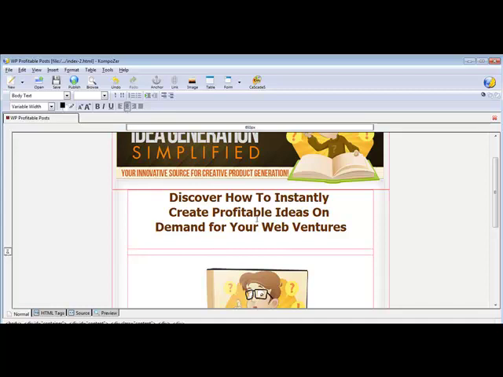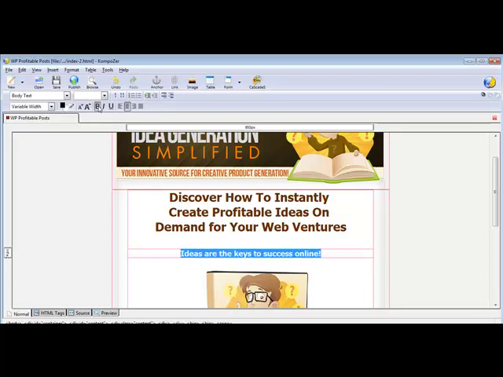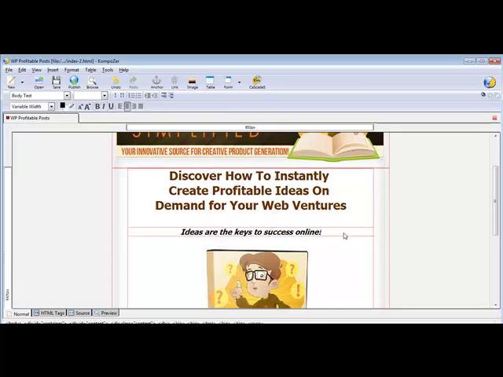Make it center just like the other part. So use your little center key, and let's say, ideas are the keys to success online. And let's say that's our sub headline. So highlight this, make it big but not as big. We can make it bold, italicized, and let's make it a black font. That's going to jump out at us. Ideas are the keys to success online.